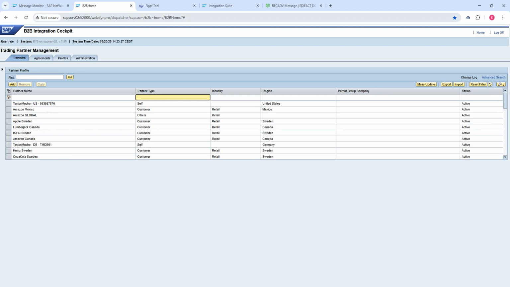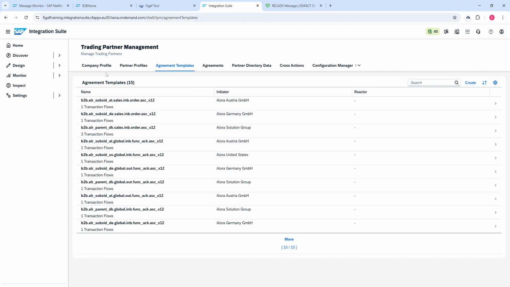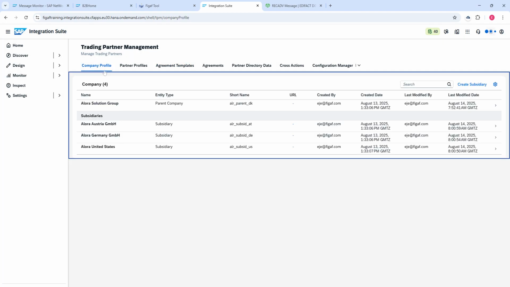Now translate that back to Integration Suite. We also then know that we have our companies. In this case, our company has changed name in the process and is now called Alora. And we have the parent company, which you can see has the short name Parent Denmark. And then we have the different subsidiaries, one per country that we also have this company in. So we have Austria, Germany, and the United States currently set up.